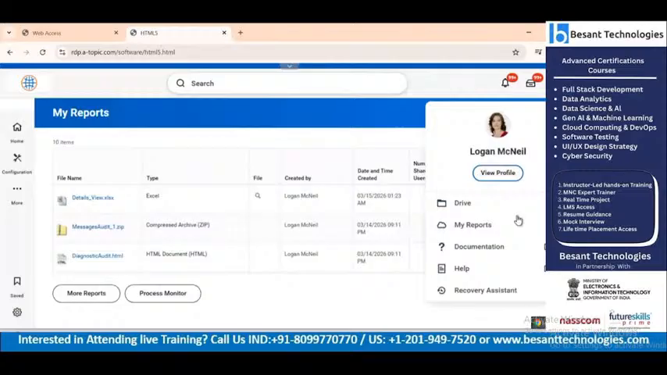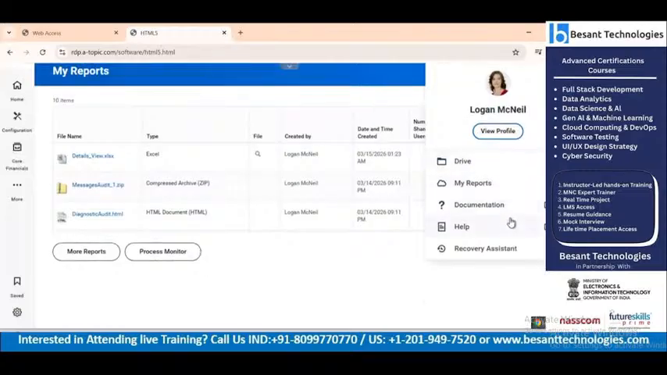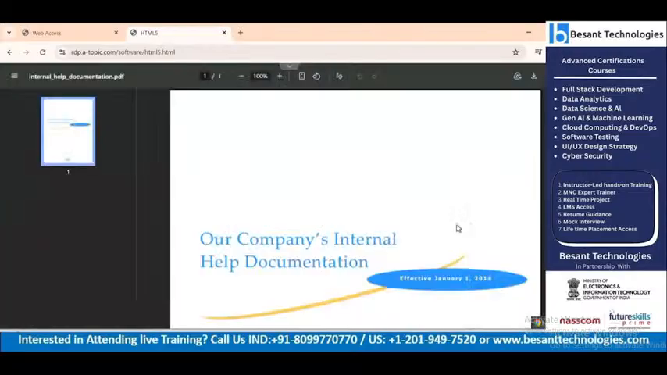Now coming back, what else is left here? If I click on help, it will route me to an article or a PDF file, like usual. I'll just click OK. It's not opening anything. It is our company's internal help documentation. Maybe because it's a training tenant, that's why it's not opening here. But otherwise also there is nothing much in this particular tab.